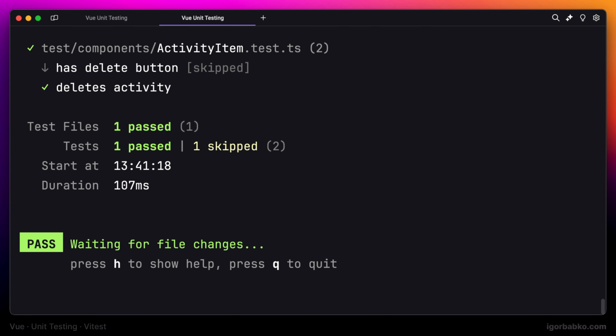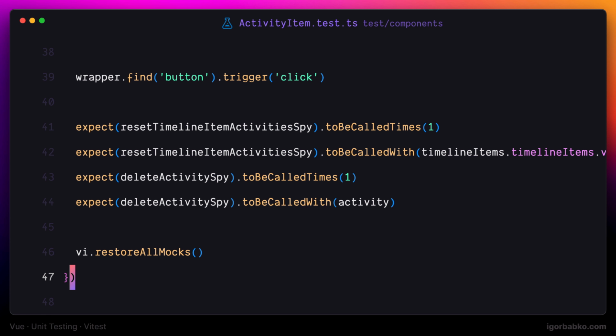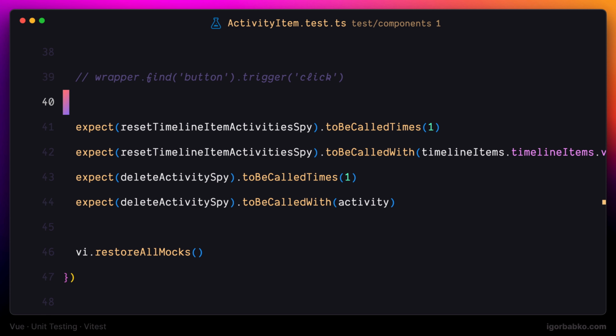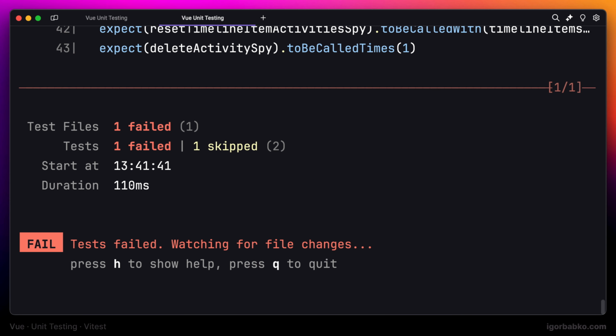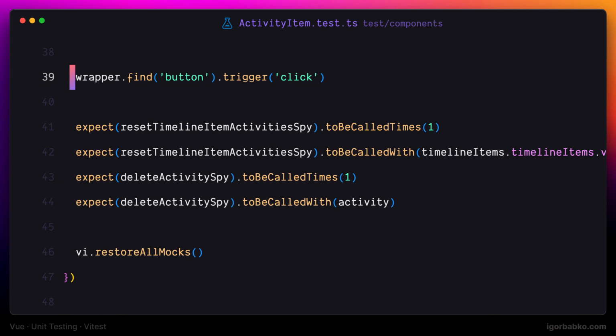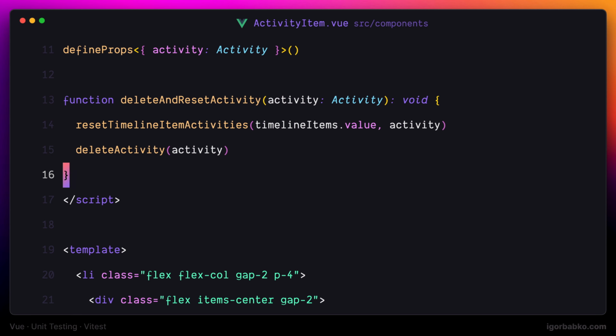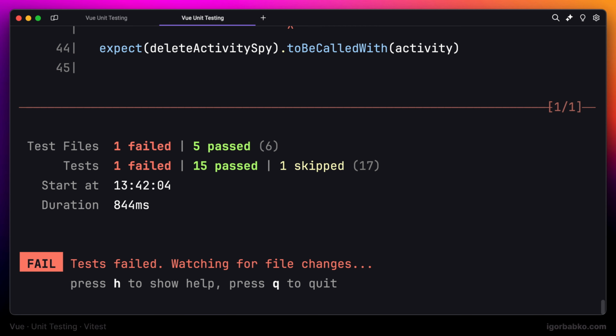And the test is still green, but if I'm not going to click on the button, none of those functions will be called, and our spy checks will fail. The test is going to throw an error. Or for example, if we're not going to call any of those functions in this listener, we're also going to get the test failing, because in this case, the second spy expectation is going to fail.